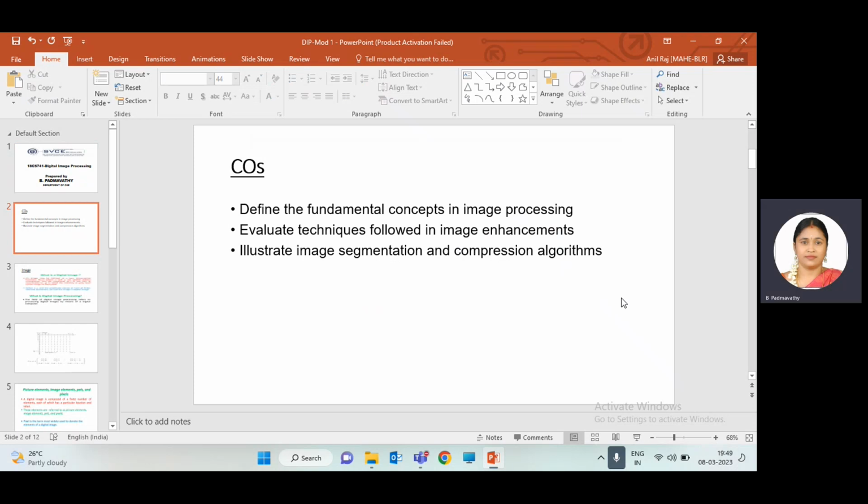Digital image processing comes under three COs. The entire course is covered in three COs. CO1 defines the basic concepts in image processing, CO2 evaluates various techniques used in image enhancement, and CO3 shows various examples of image segmentation and compression algorithms.